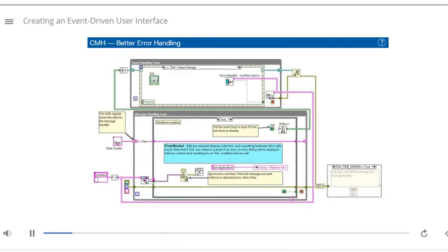The CMH provides better error handling. The CMH handles errors separately from the producer loop and consumer loop. It exits the application if an error occurs in the consumer loop. The CMH also allows you to configure specific errors to ignore in each loop.